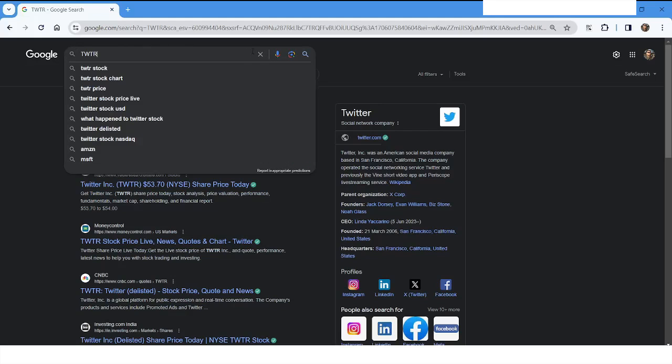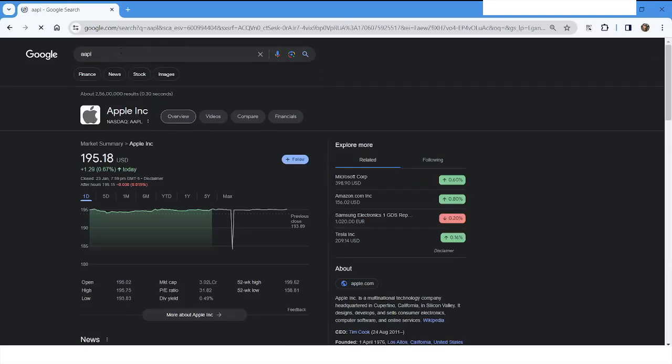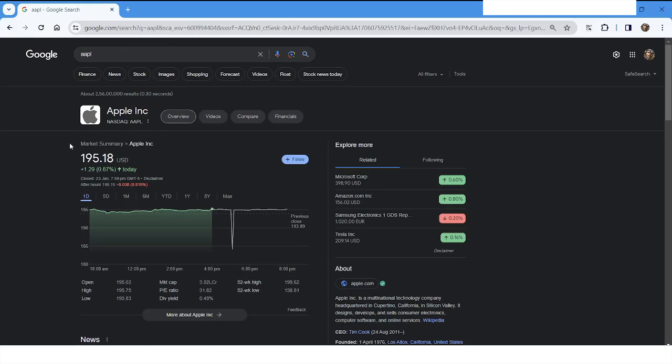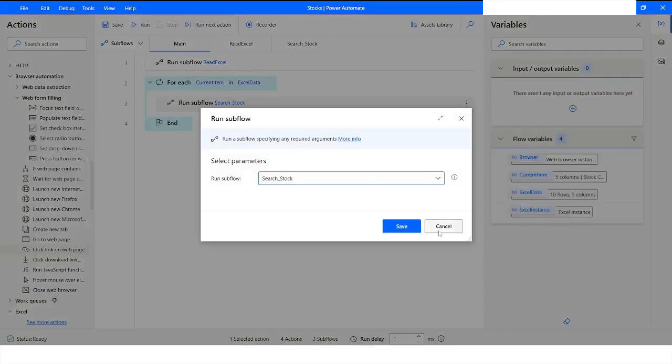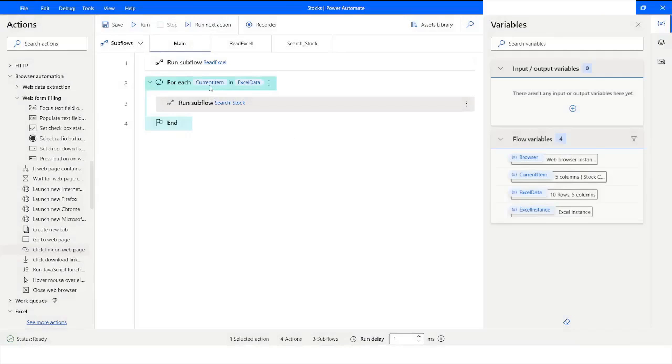I will search AAPL, and from here what we want to do is capture the company name, the current market price, the currency, and this time. Okay, so I will go to Power Automate Desktop.